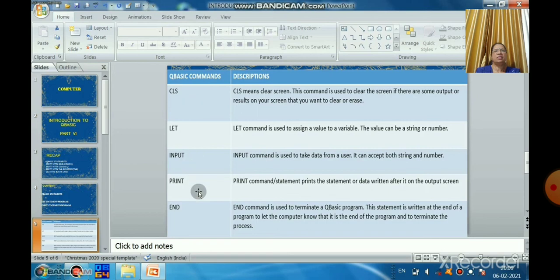In the next session we will learn the input statement. So we will stop this session.